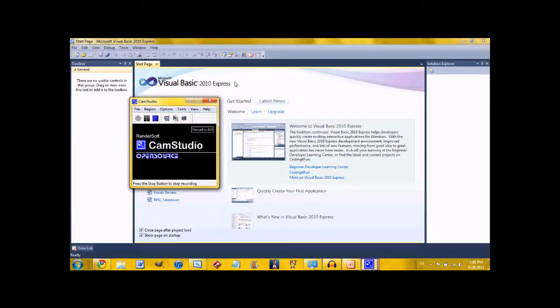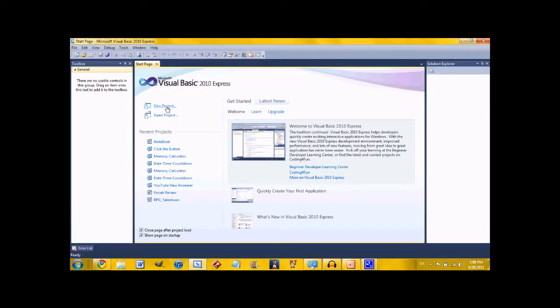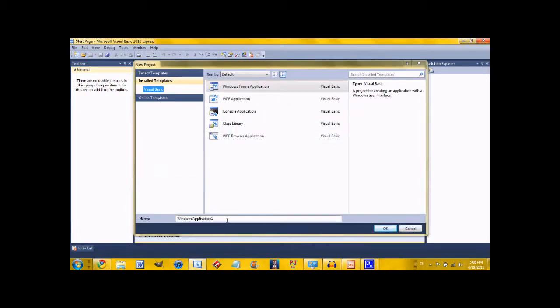So, today I'm going to be showing you how to do a couple of things in Visual Basic. Just make a new project. I'm going to be skipping ahead a few lessons to do something a bit more simple. I'm going to be showing you multiple things in the toolbox and what they're used for.